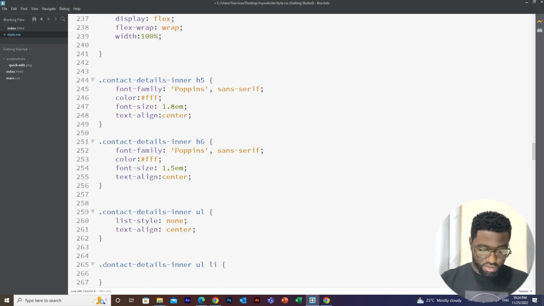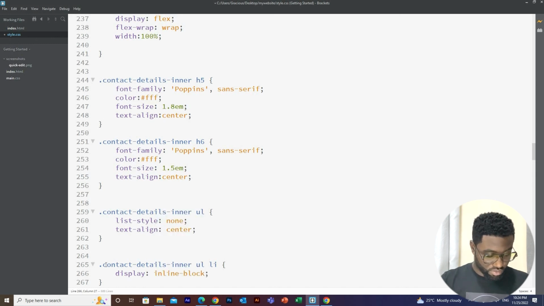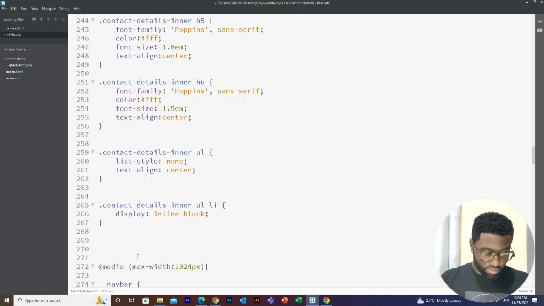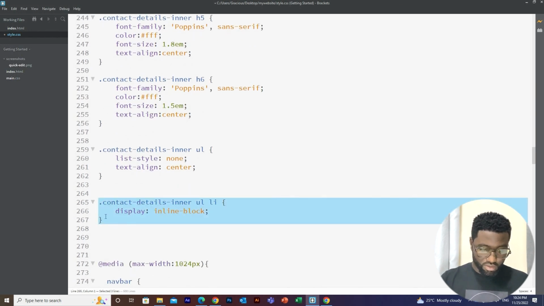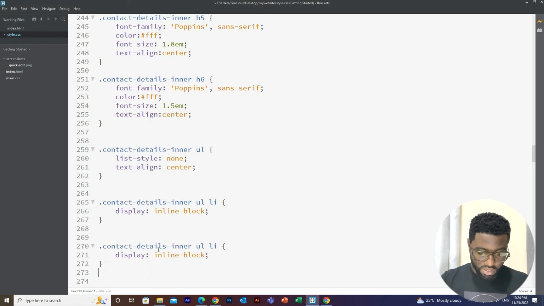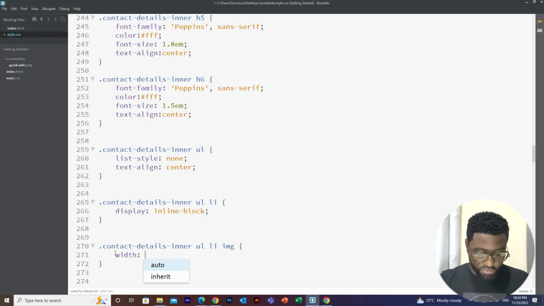Okay, the display will be inline block. And then I need to reduce the size of the image also, so I'll copy this. Okay, so contact details inner UL, LI, and then IMG, which is the image width will be, let's say, 50px.